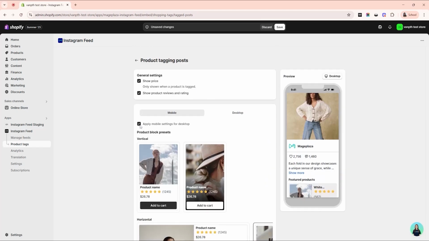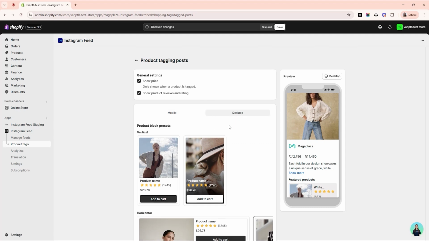Check the box Apply mobile settings for desktop to use the same design on both devices for consistency. Or uncheck it to create a unique desktop experience with different styling. On desktop, just like mobile, you can customize all the same elements.